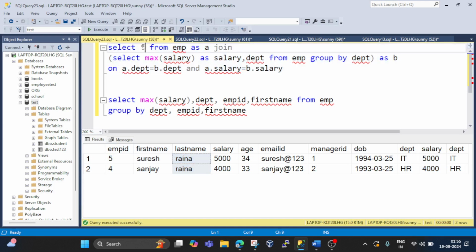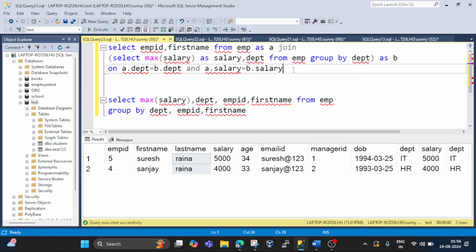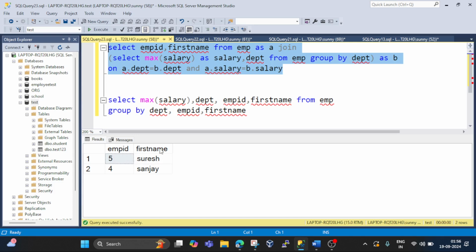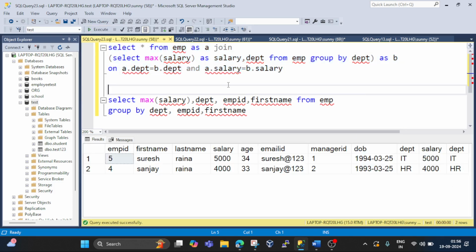Here we have used star, so it has given us everything from the table. If you need some specific columns, you can use those as well. Like if you need only employee ID, comma, first name, let's execute this now. We get employee ID and first name only. But if you need everything, you have to use star. So in this way, we achieved our requirement.